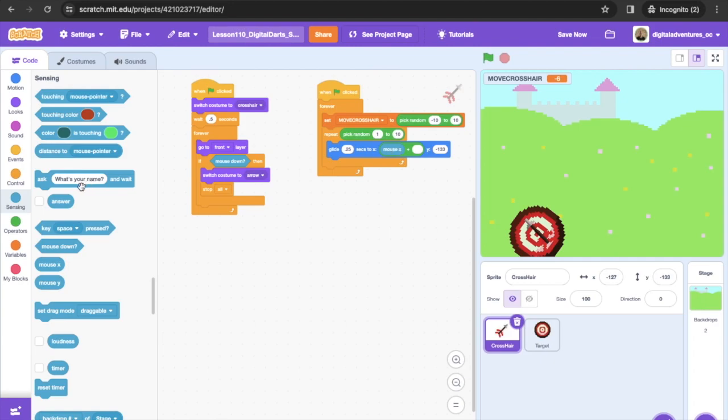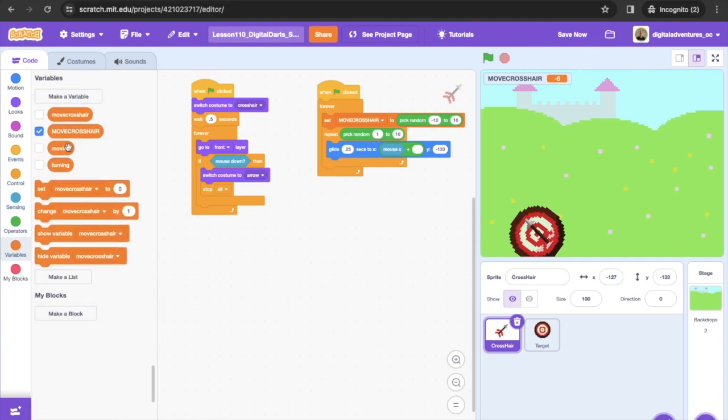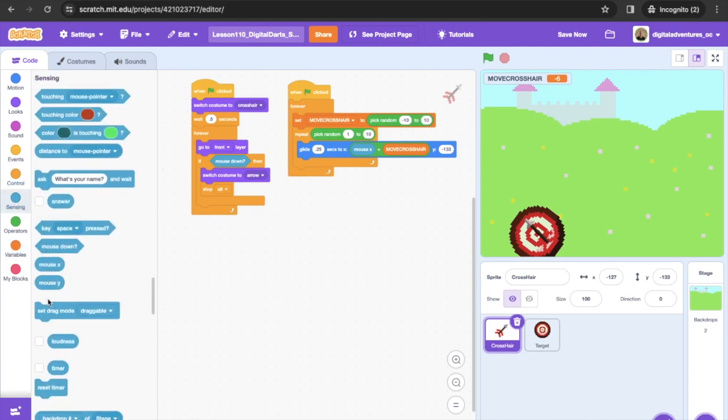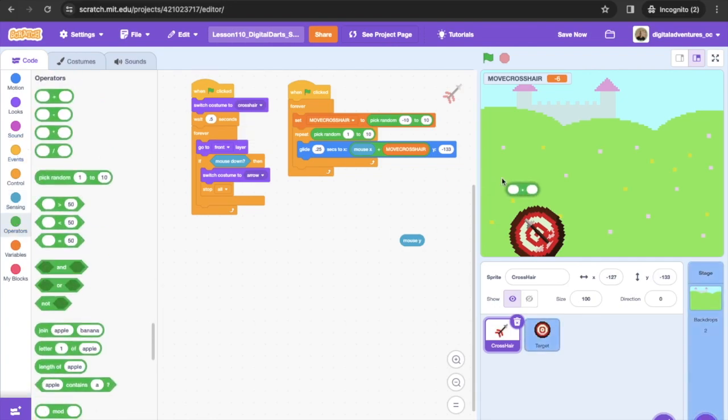And then what we're going to do is add that move crosshair variable to that. So we're going to drop this in here. And then we're going to do the same thing for Y. So we're going to grab ourselves a mouse Y. Well, let's get ourselves an addition operator first, sorry. And then we're going to do a mouse Y.